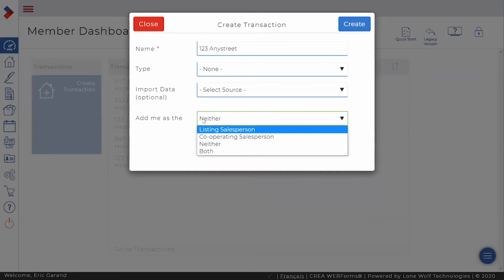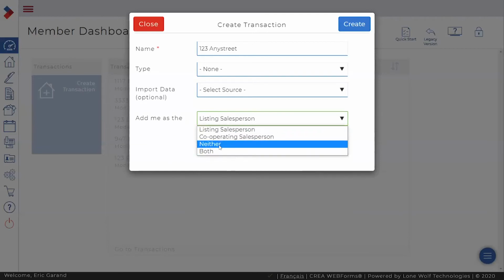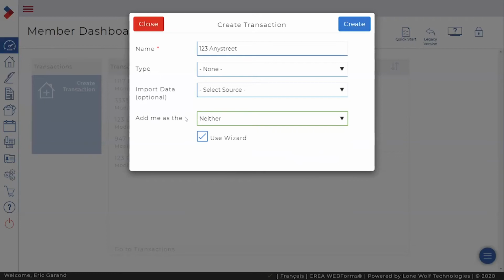I just work at the board. But for yourself, maybe you have some default information that you like and you want to be the listing salesperson. Well, you can select that just to save a bit of time. I'm just going to go in as neither. Again, we're just keeping everything blank.